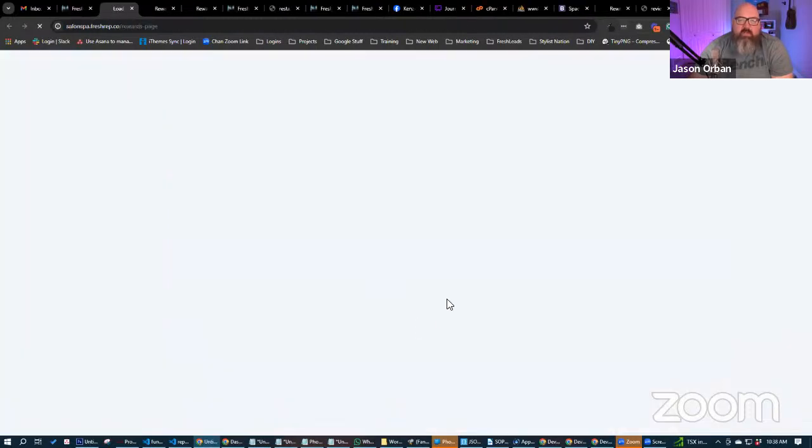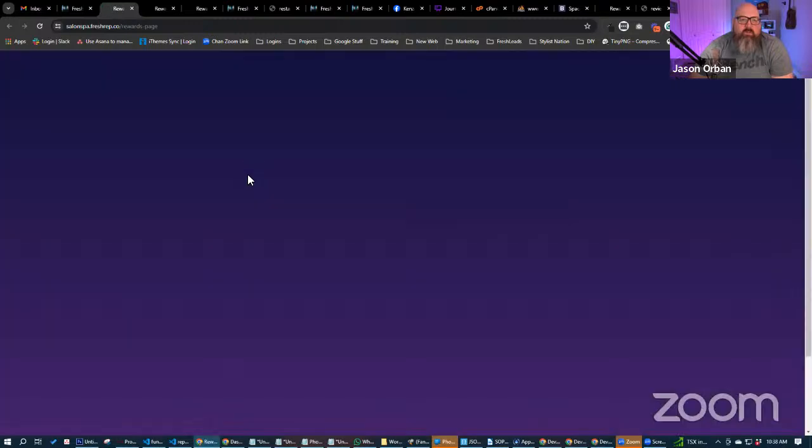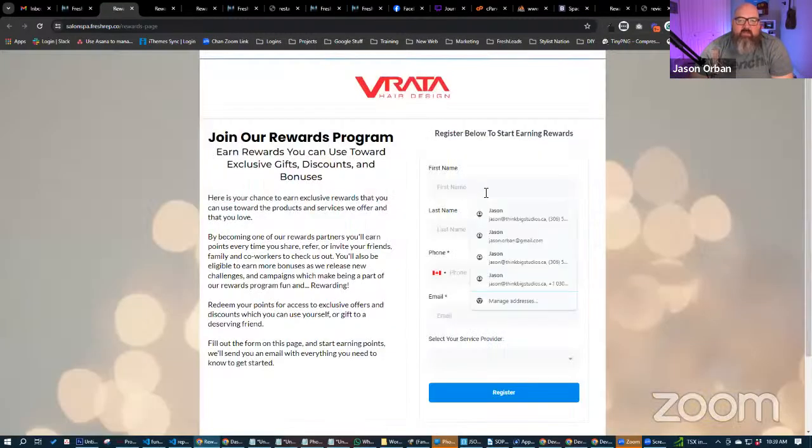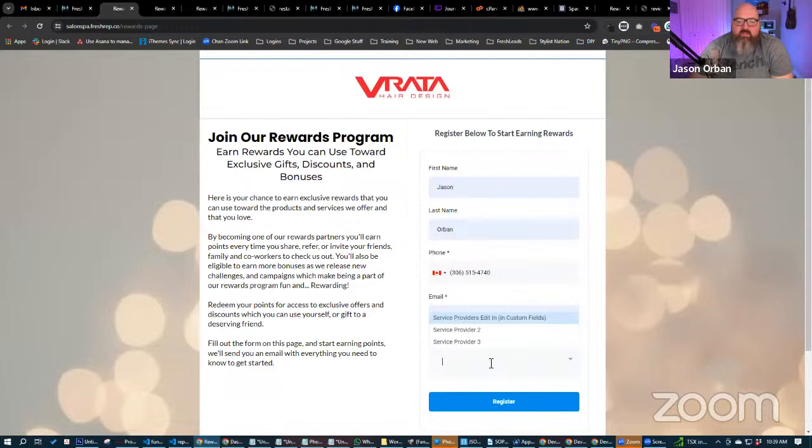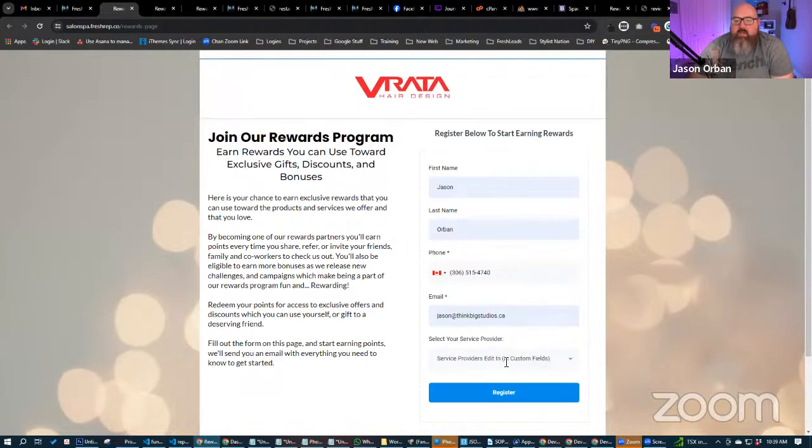So I'm going to open this up. This is the process of somebody just going through and signing up for the system. They can select, if it's a chiropractor or a salon or something like that, what service provider they want to use. You can set up multiple service providers in there.